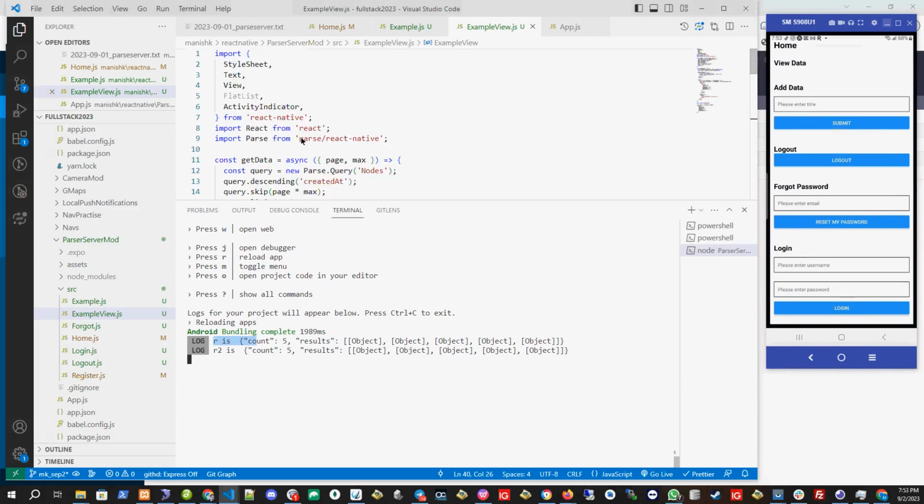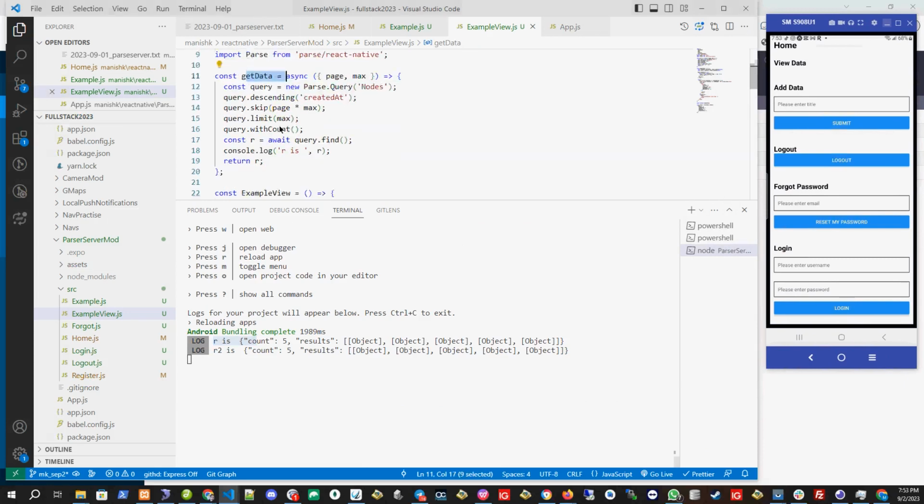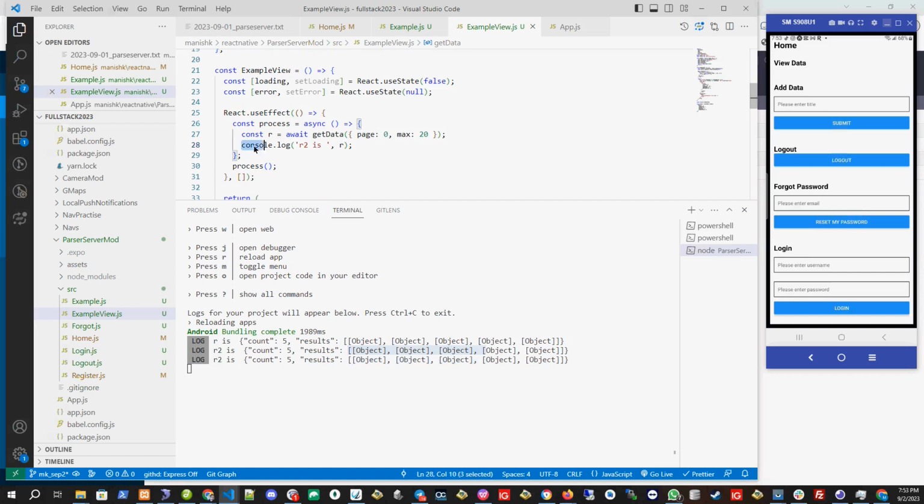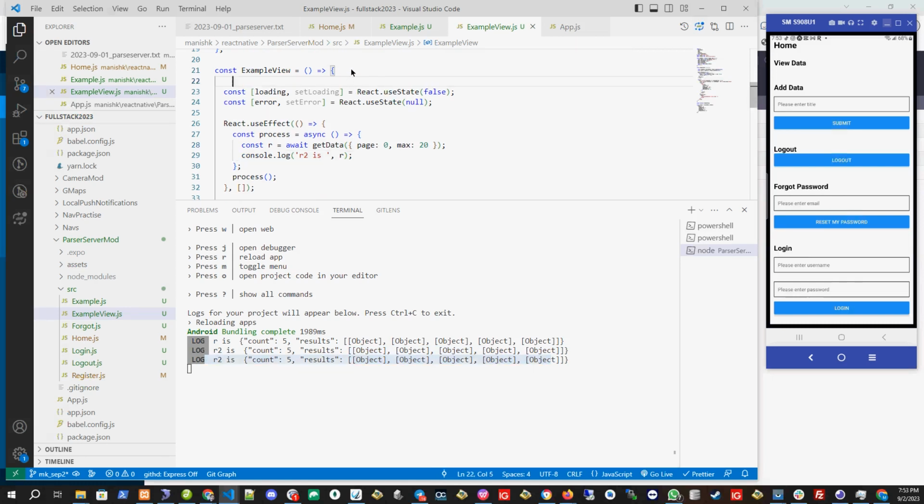Okay, now you see the r is here in the get data. We are getting the count of 5, that is total records are 5, and this is the results we are getting. Each row is coming in this object. Here is the r, and if I go down, here is the r2. So r2 is also showing the 5 records and 5 objects. When we get these results, we will put them in some state variable.